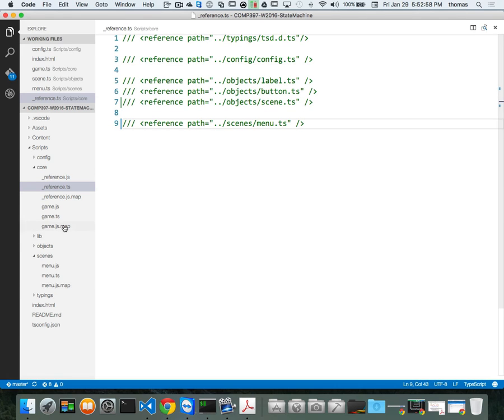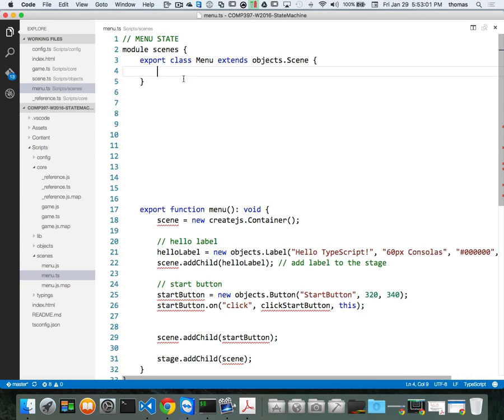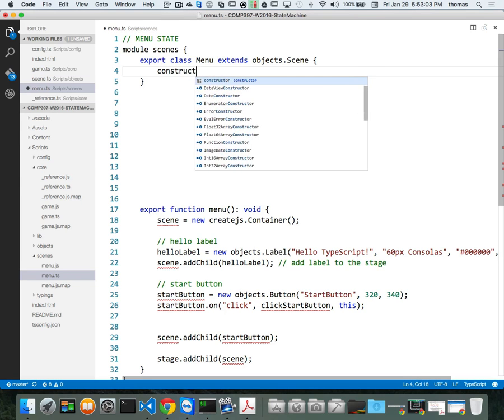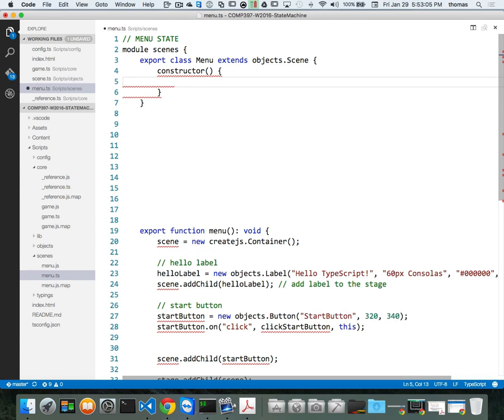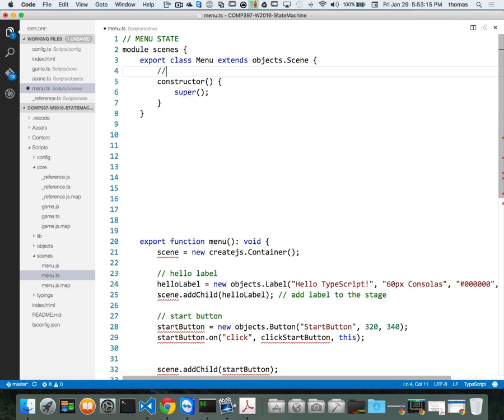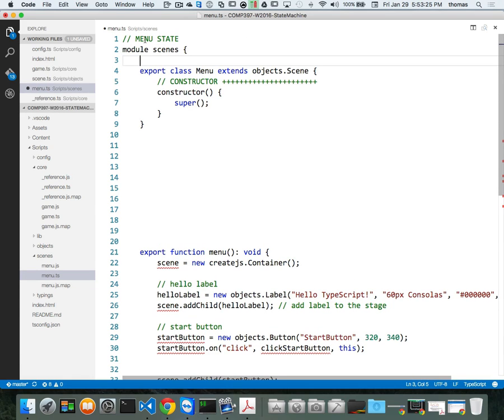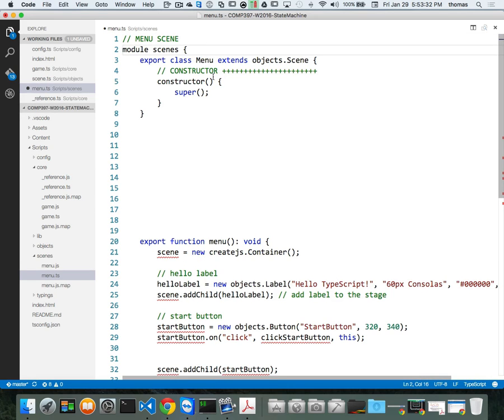Let's check this out. So in my menu scene, I want to declare a constructor, right? And when I declare a constructor, I've got to call the superclass. What superclass am I calling here? The scene superclass, right? That's what this is calling. Here's my constructor. Okay, and I also want to declare this as my menu scene. So let's put that in there. So instead of my menu state, right up here, it's my menu scene. That's what it is. Okay, cool. My menu scene, my constructor.